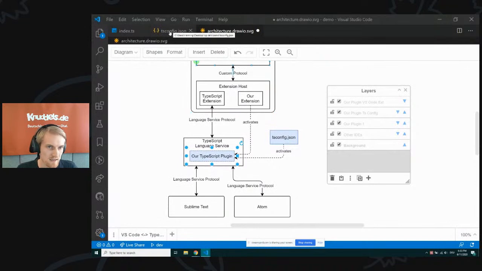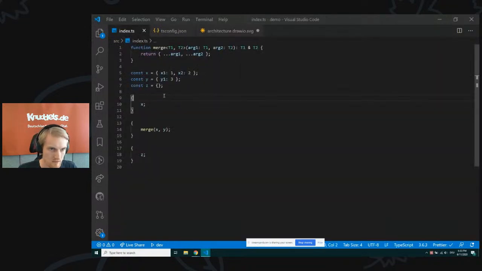Let's have a look at what we are trying to implement. This is some TypeScript code. I hope you are familiar with TypeScript. Our goal is to extend this language service to offer a code action. If I have the cursor positioned here, I want to be able to destructure this expression. So let's start with this x here. x is an object that has these properties x1 and x2.